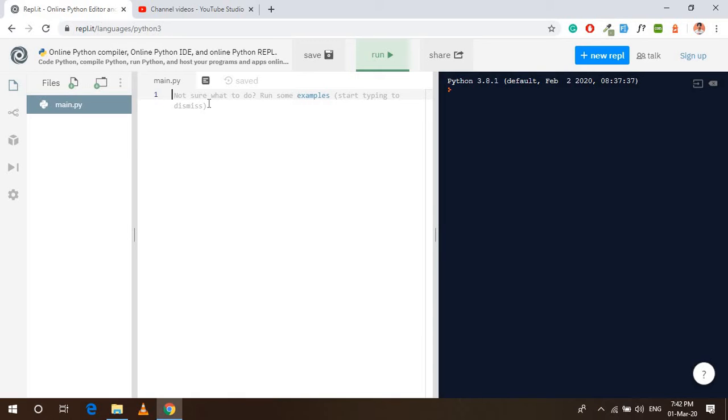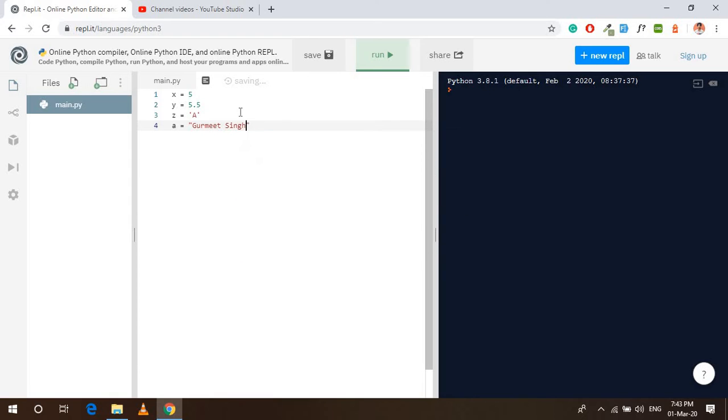In all programming languages, data type is an important concept. Variables can store data of different types, and different types can do different things. That's obvious. For example, I am storing 5 in X, 5.5 in Y, and A in Z. I am creating a variable named A, storing my name, which is a string type, and then a variable named check and assigning it the value true. All of these variables have different data types.